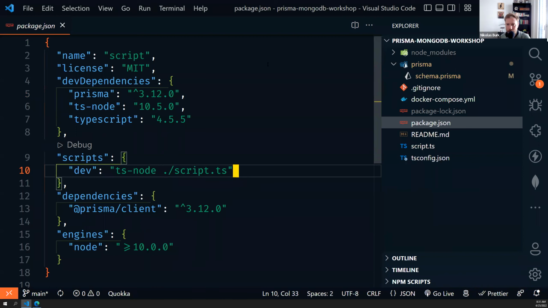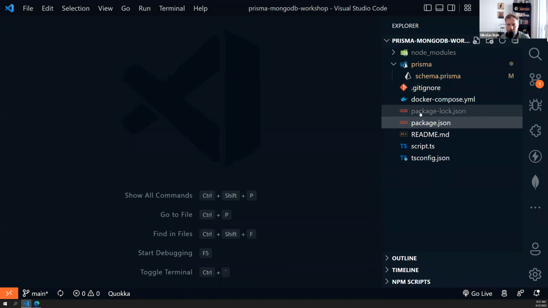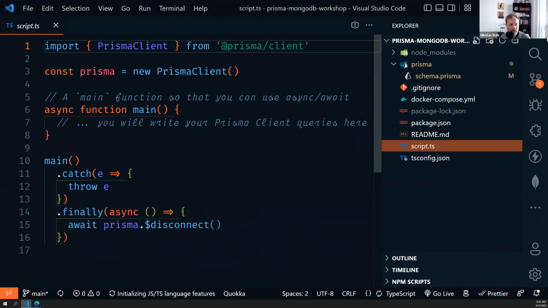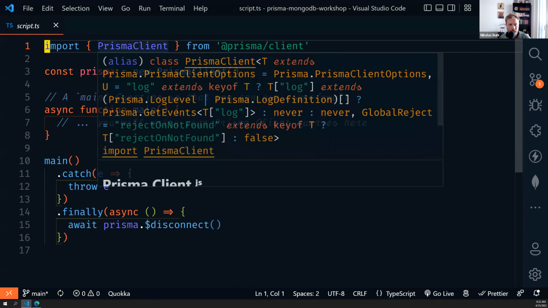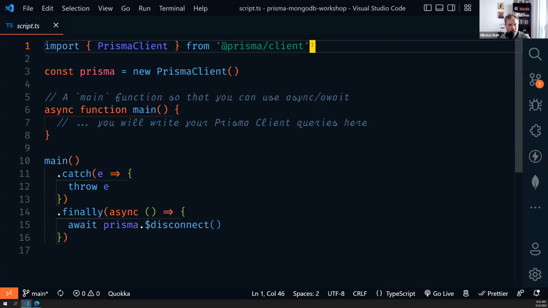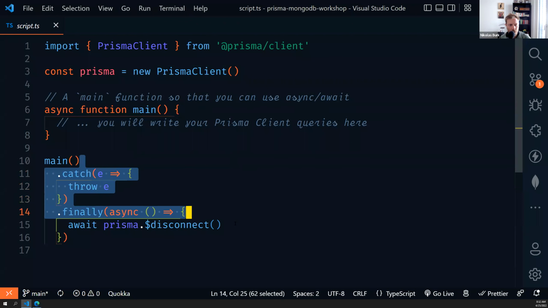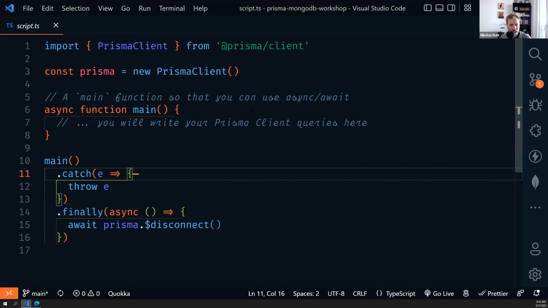task. So if you navigate to the script.ts file, we see that it's also pretty much empty. The only thing that we do here is we import the Prisma Client constructor from the @prisma/client node module. Then we instantiate Prisma Client by calling that constructor. And then we have an empty main function that's invoked every time we run npm run dev. And then at the end, we just have some code for error handling and closing database connections.